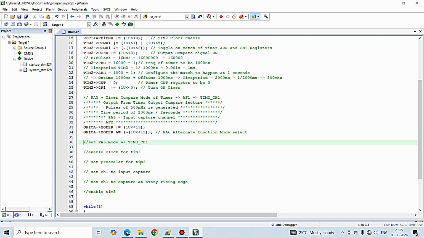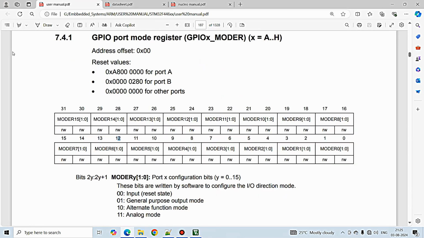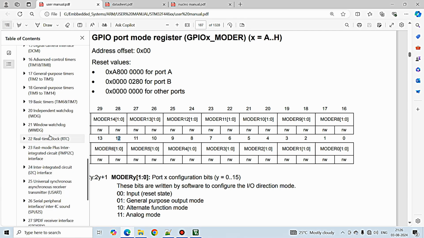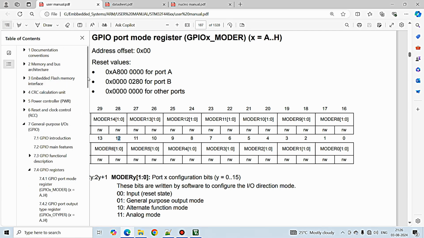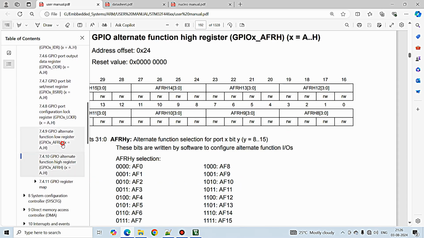The next step is to set the alternate functionality mode of the PA6 to timer 3 channel 1. As we already fetched some details from the datasheet of the microcontroller, the AF2 configuration of PA6 will configure the PA6 in timer 3 channel 1. You can see timer 3 channel 1 of PA6 is nothing but alternate functionality 2. So now moving to the alternate functionality register in the user manual inside the GPIO chapter, I am just going to the alternate functionality low register.